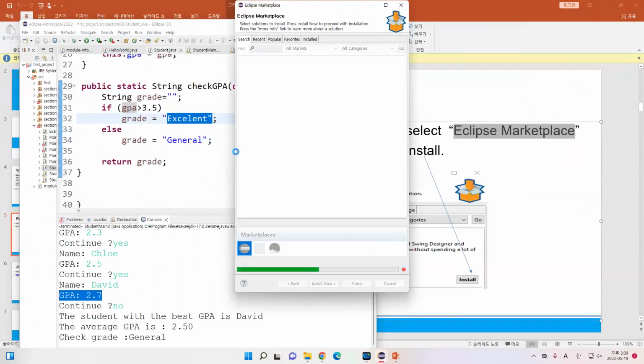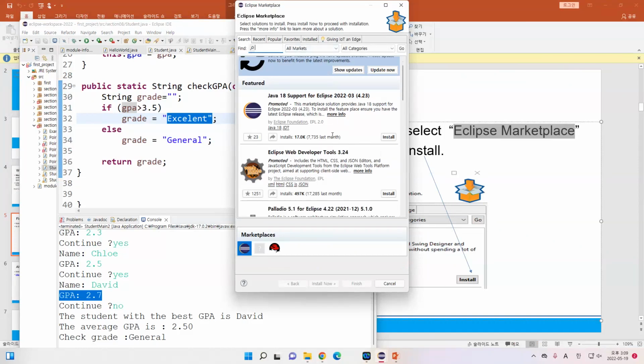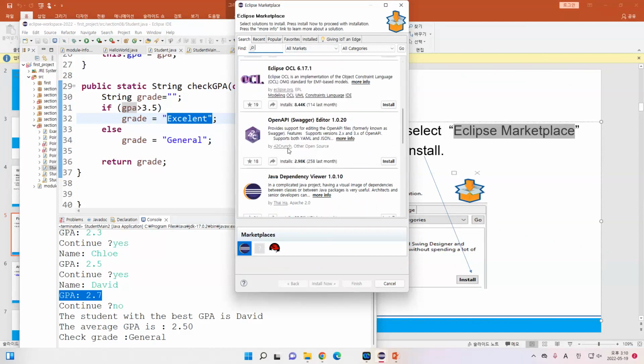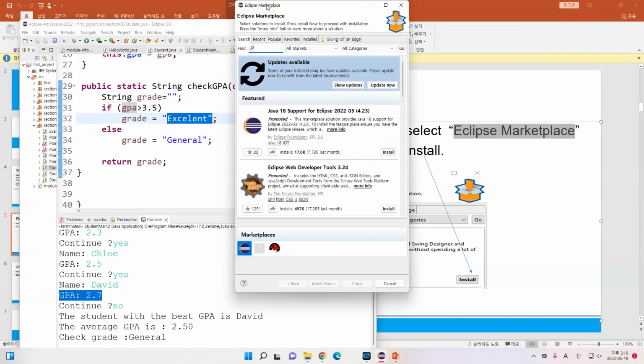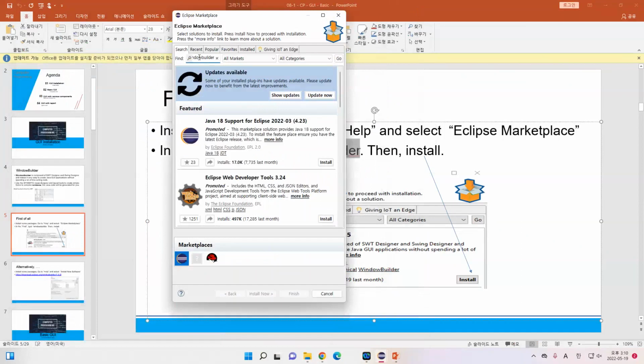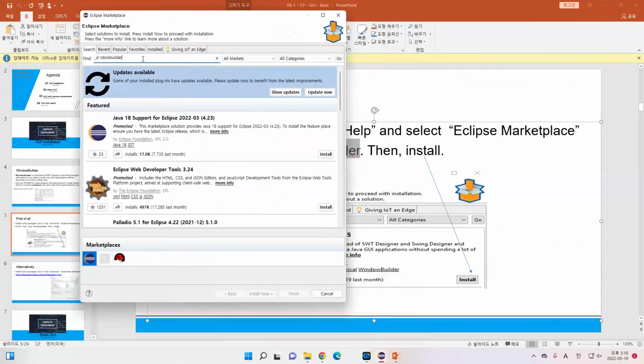in this Eclipse Marketplace, there are many libraries, there are many plugins. You can have a lot of things. You can see like this one, the Java 18 support Eclipse, Eclipse Web Developer, Palladio, and so on. Okay. So I'm going to use only this one, WindowBuilder. So find WindowBuilder. And you can click go.